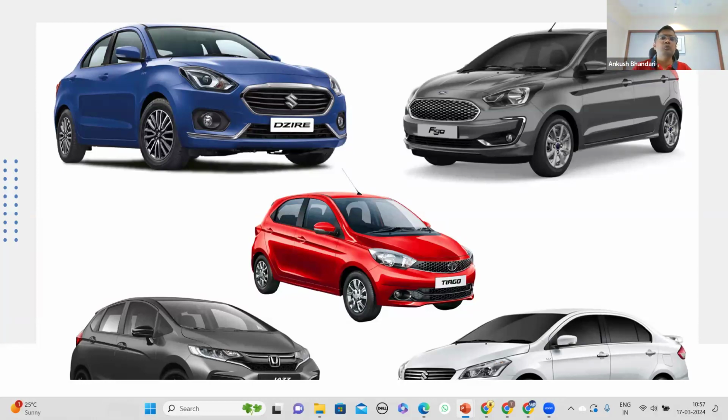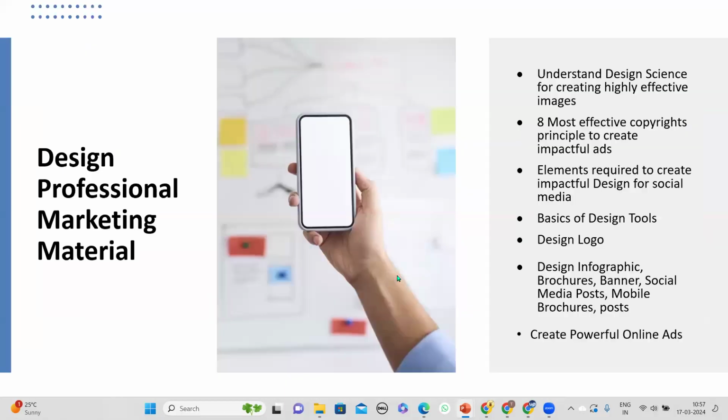Similarly, in digital marketing, you don't have to learn each and everything in and out. You have to learn one or two tools only, because once you learn one or two tools, the same kind of things are there in other tools as well. So you don't have to learn everything in and out. Understood, everyone? Yes. Now, designing the professional marketing material.